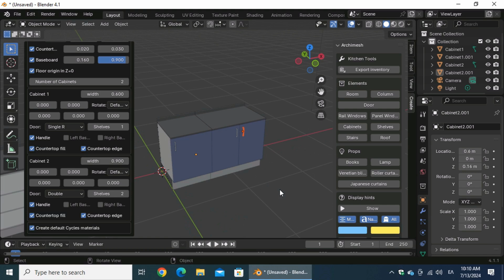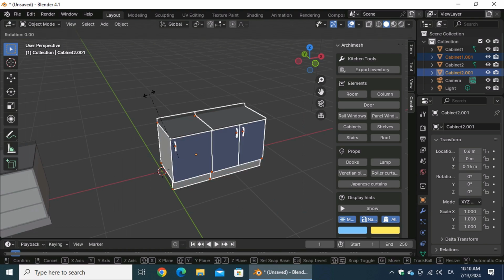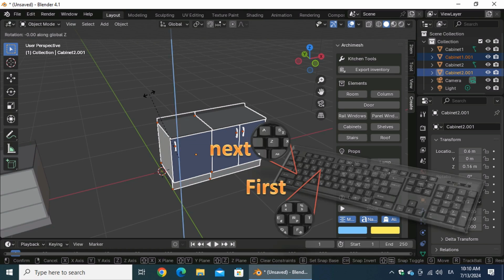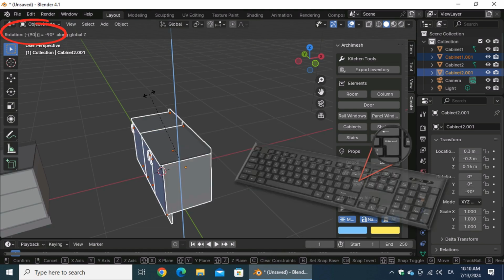He carefully selected only the new cabinets by pressing the left mouse button and dragging to create a lasso around them. This time, he avoided using the Rotate tool directly. Instead, he pressed R followed by the Z key to restrict the rotation to the Z-axis. Then, he entered -90 degrees and pressed Enter to apply the rotation.